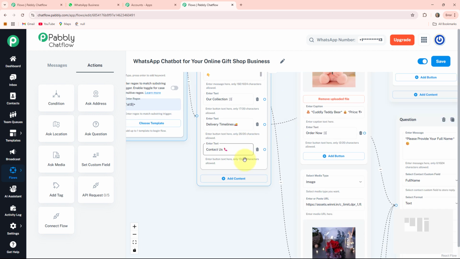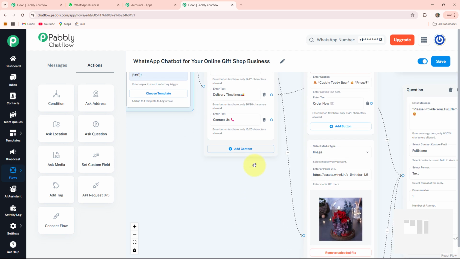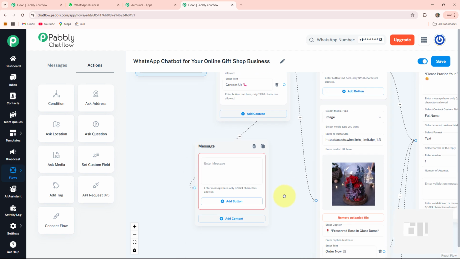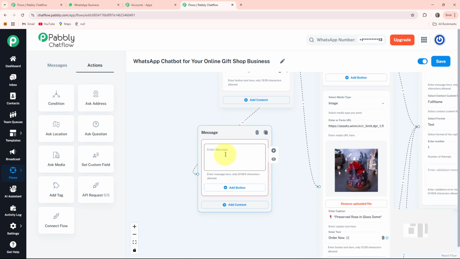Now the next one is the contact us. If my customer wants to directly contact me, then they will click on this button, so my bot will respond to them. For that I'm clicking on this circle, drag a line, choose content type as text plus button. It will provide me one enter message box where I can write all the contact details of my online gift shop. Here I write it. Now our flow is completed.